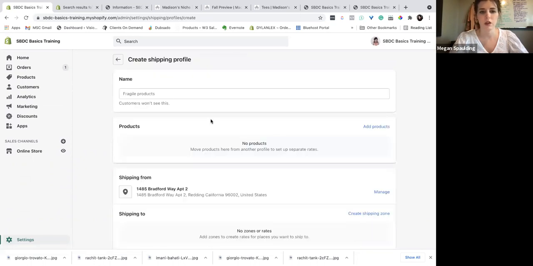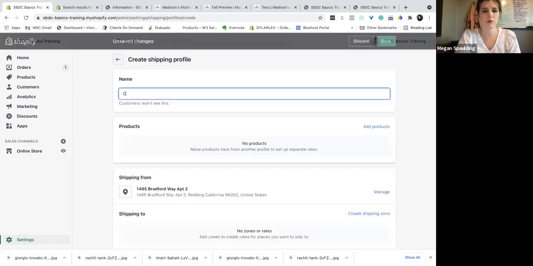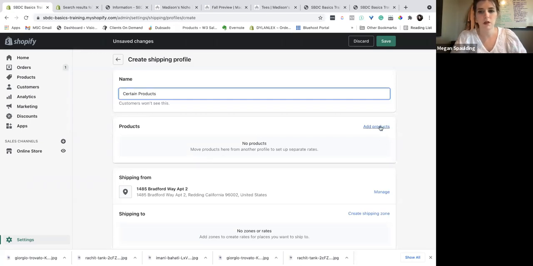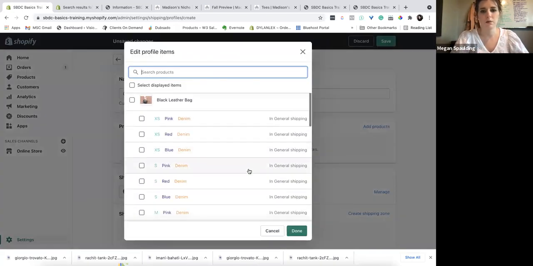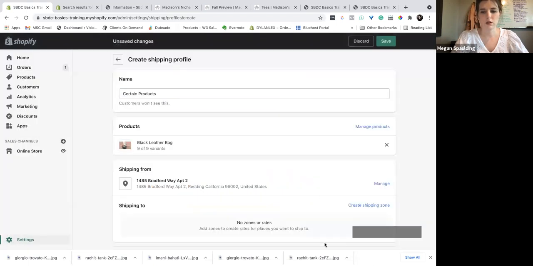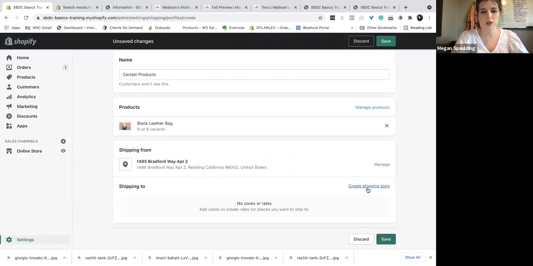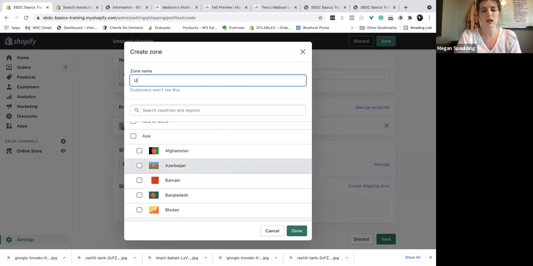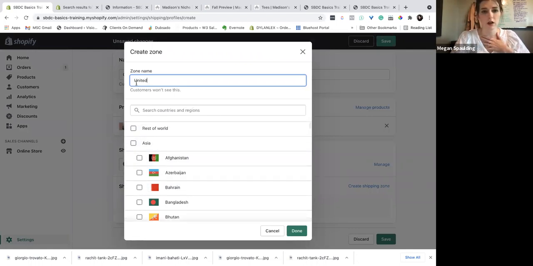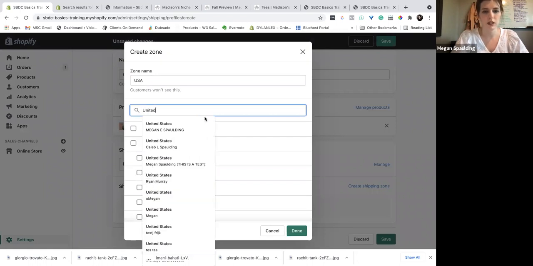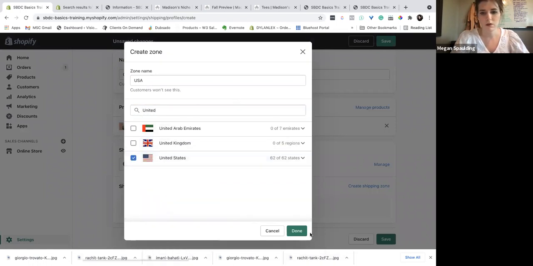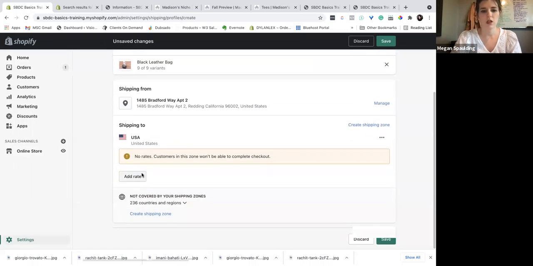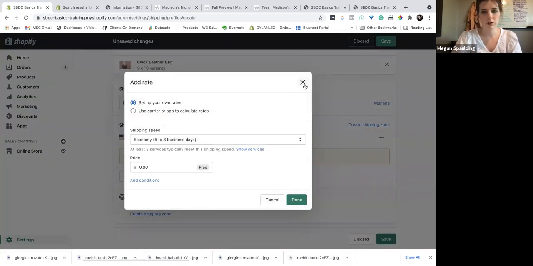Create a new profile. So you can come in here, choose certain products, add products, and then create your shipping zones. That is typically, if you are in America, and again, I know the most about America, you're going to have your United States zone, and then you can set up your rates. So add rates, you can set up your own rates.